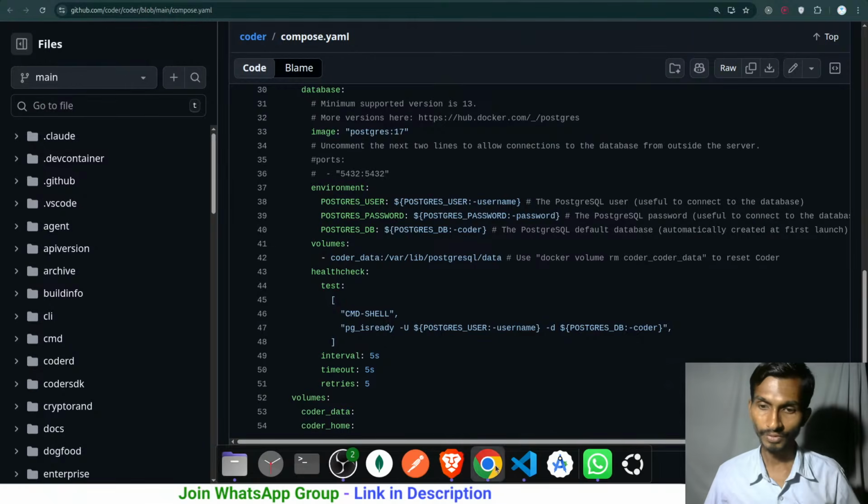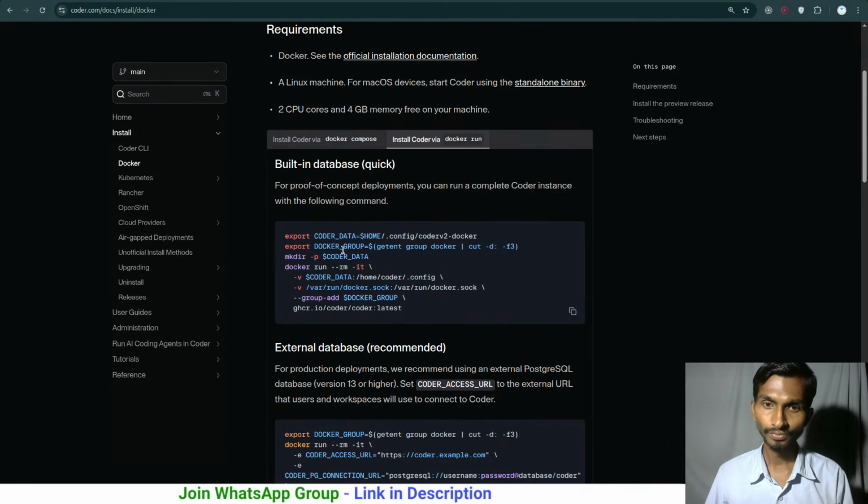After that, if I go to this, export CODER_DATA, which is going to be $HOME, everything inside the $HOME, and after that config coder v2. So ultimately this is the path, and after that export DOCKER_GROUP with getent group docker. After that mkdir, create recursively the coder data directory. So ultimately mkdir will be creating it recursively.